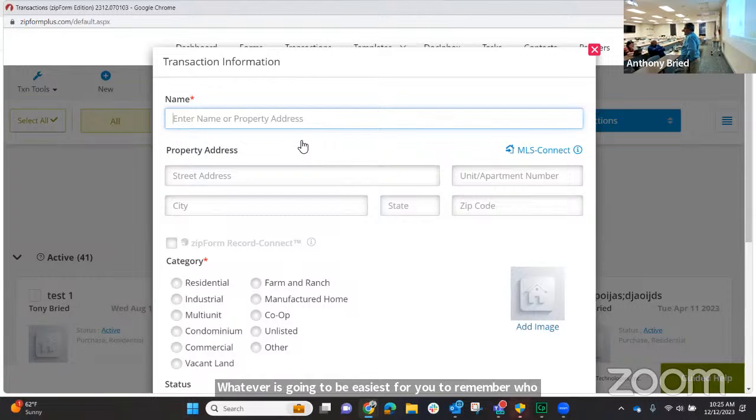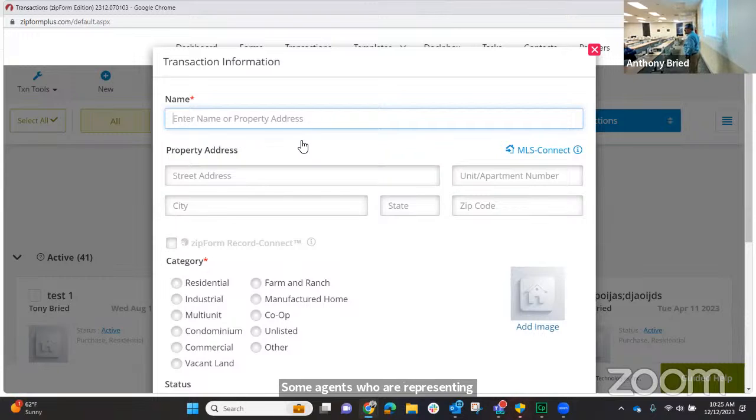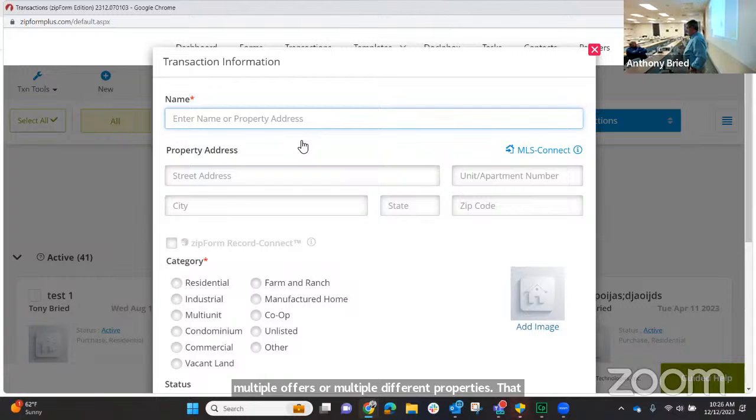Now, here's a default. Some agents who are representing sellers will name it just the property address. Why? Because most sellers only have one property to list. When it comes to buying representation, you might want to name it a combination of the client's name and the property address. Why? Because sometimes buyers are going to be making multiple offers on multiple different properties. That way you can differentiate between what properties you are writing up offers on.